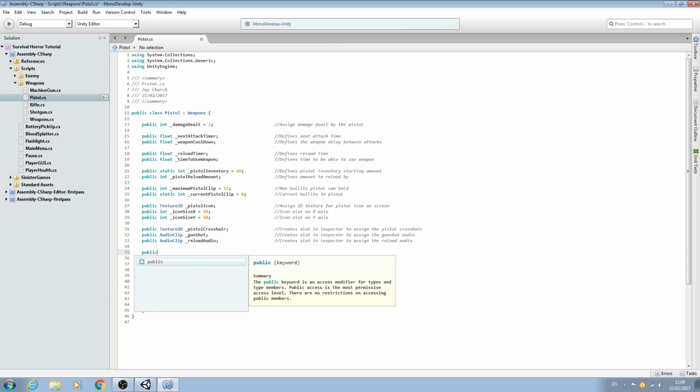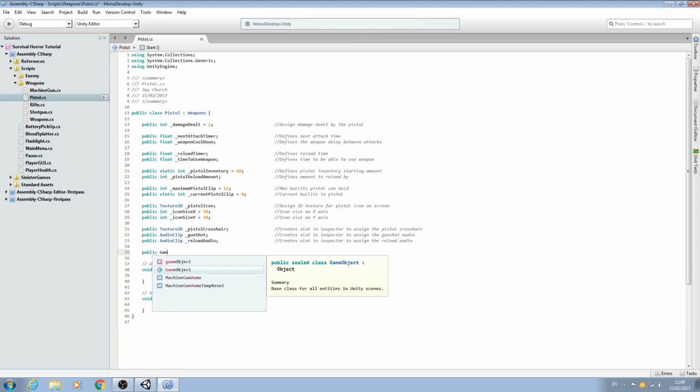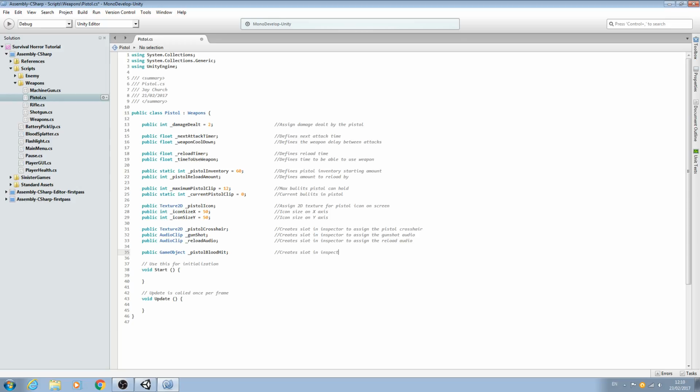And one final thing. So again, of type public, and this time of type game object with the capital G. Very important. And we'll say underscore, and we want pistol blood hit, and we'll close the line off there. So we'll say create slot in inspector to assign blood hit prefab. And let's save that off there.